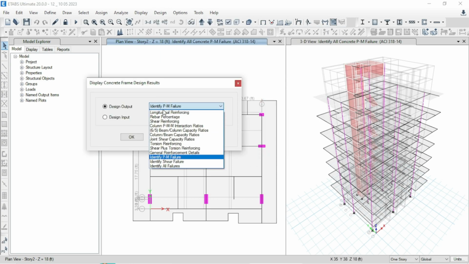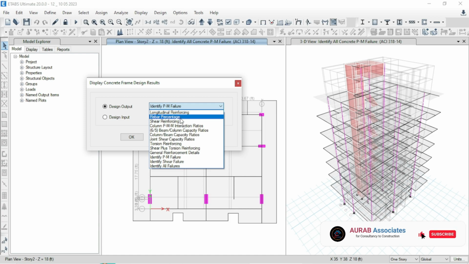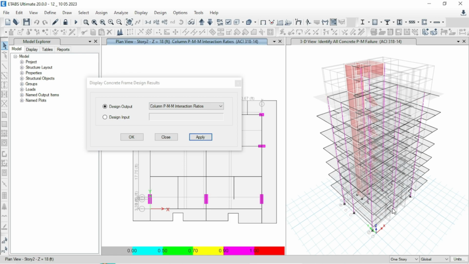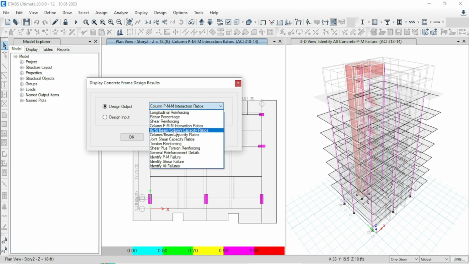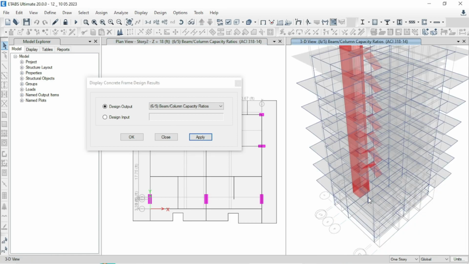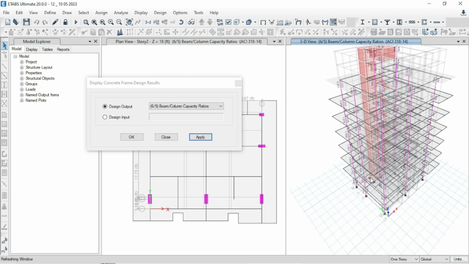Then from here you can check longitudinal reinforcing, rebar percentage, shear reinforcing, but here we are just trying to find out the failures, so we will go for column PMM interaction ratio. There are no issues with this. Then go to column beam capacity ratio. Column beam capacity ratio, this is almost fine.